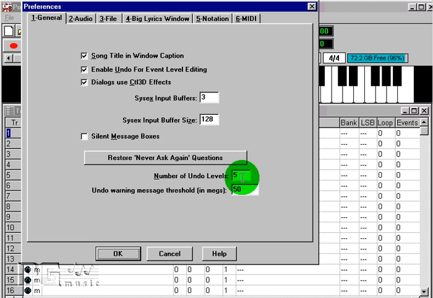You can adjust the number of undo levels in the general section of the Preferences dialog. By default, this is set to 5 levels of undo. You could increase this to as high as 100 or as low as 1. You can adjust the undo warning message threshold.